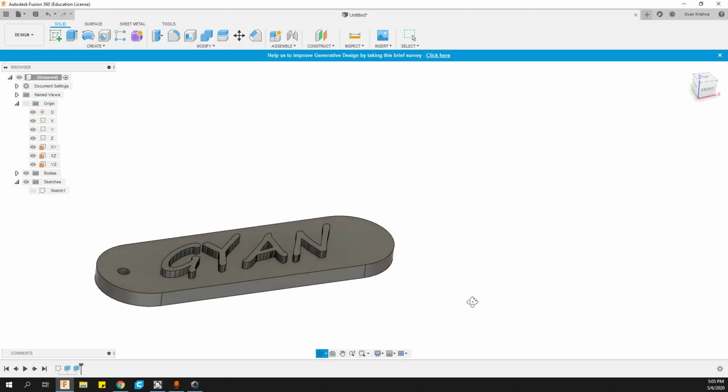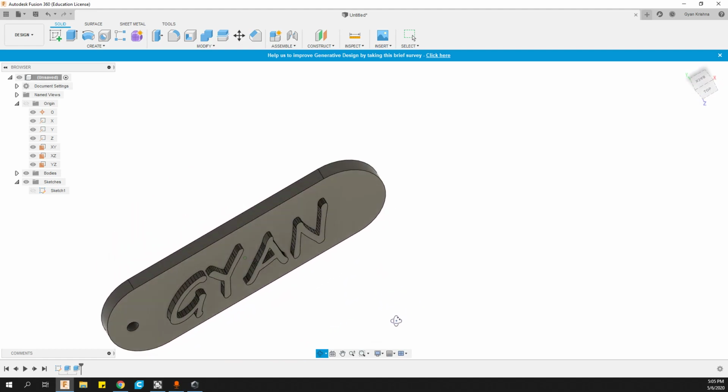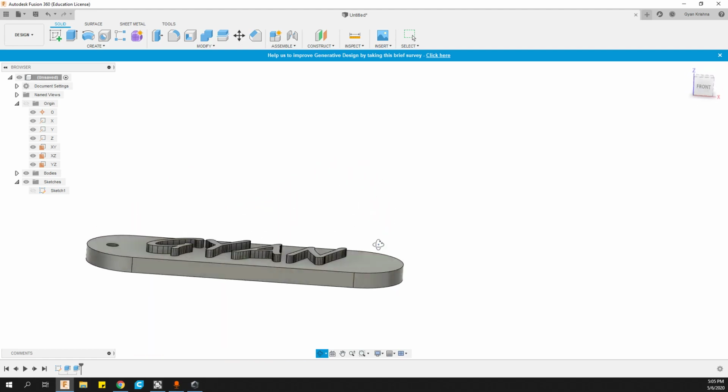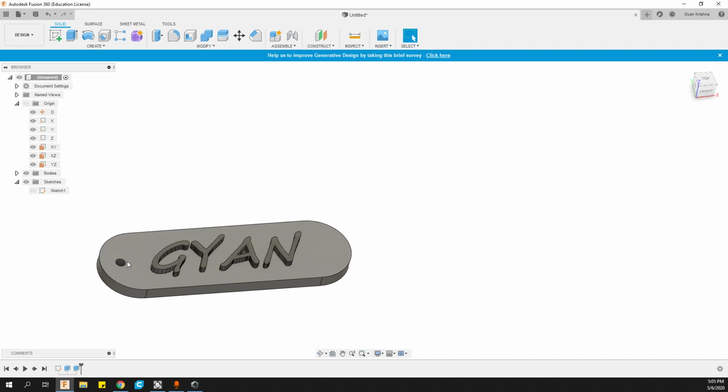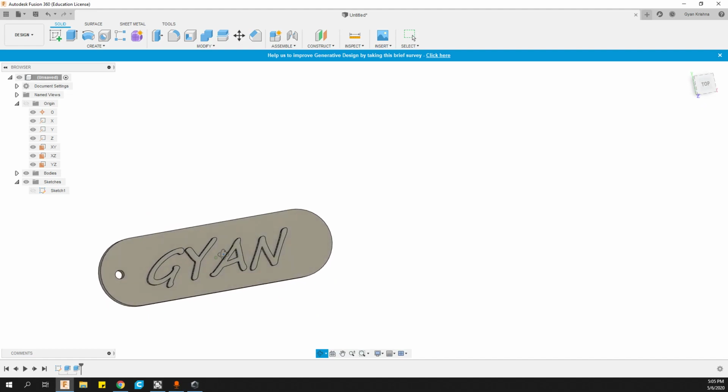So now I don't want to see the sketch anymore, so that's it. I've got my keychain. So right now I could modify this a bit. One very good thing about Fusion 360 is you can go back to your designs and modify it.